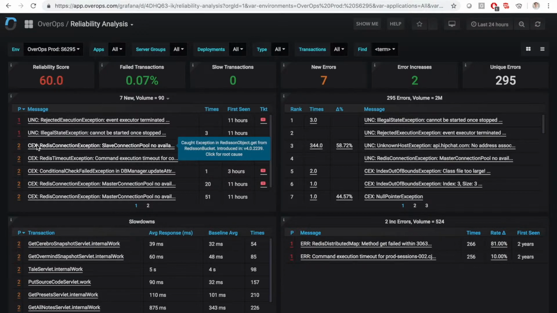Clicking each one of these errors will take me to the OverOps root cause analysis screen, which will provide me with the complete source code and variable state, debug level log statements, and the state of the JVM at that point in time. So as a developer, it's very easy for me to reproduce and address the issue. If a JIRA ticket has been assigned for this specific error, I can jump into it directly from here.